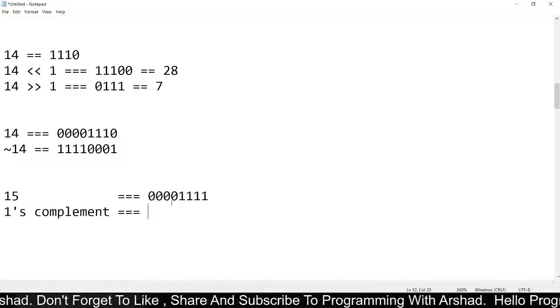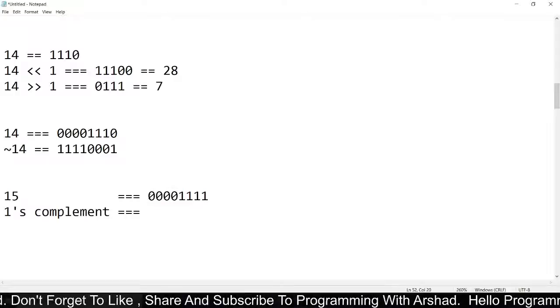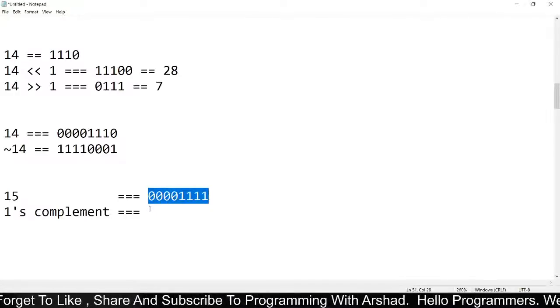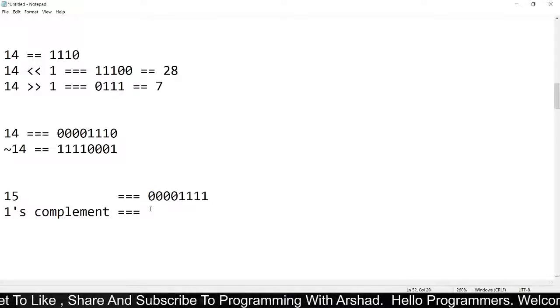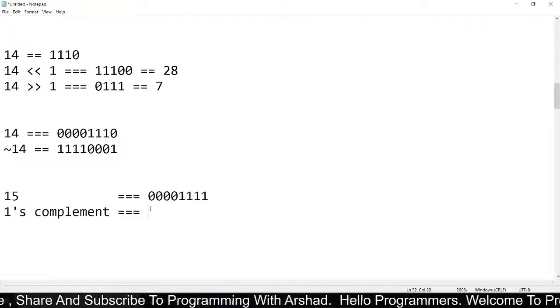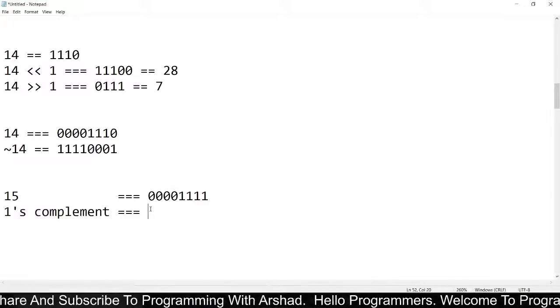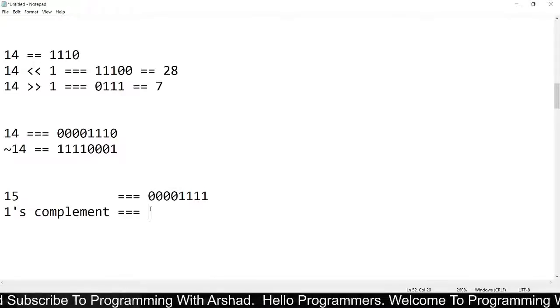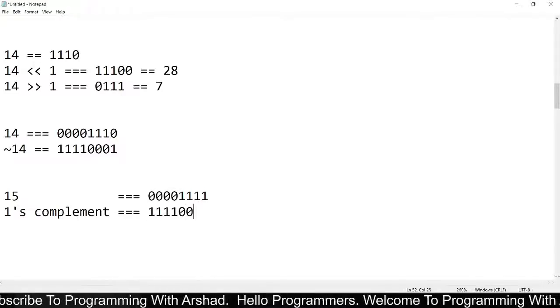One's complement means nothing but it will change all the bits. If there is a 0 it will change into 1, and 1 into 0. It will change the zeros into ones and ones into zeros.